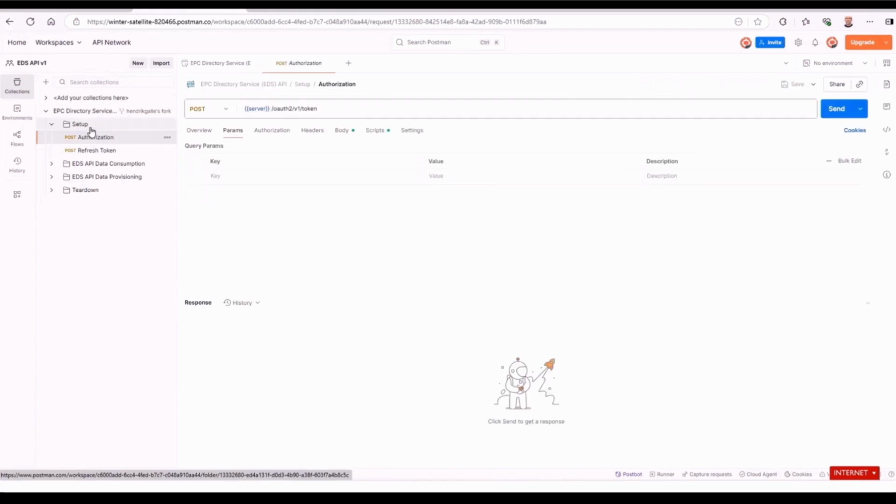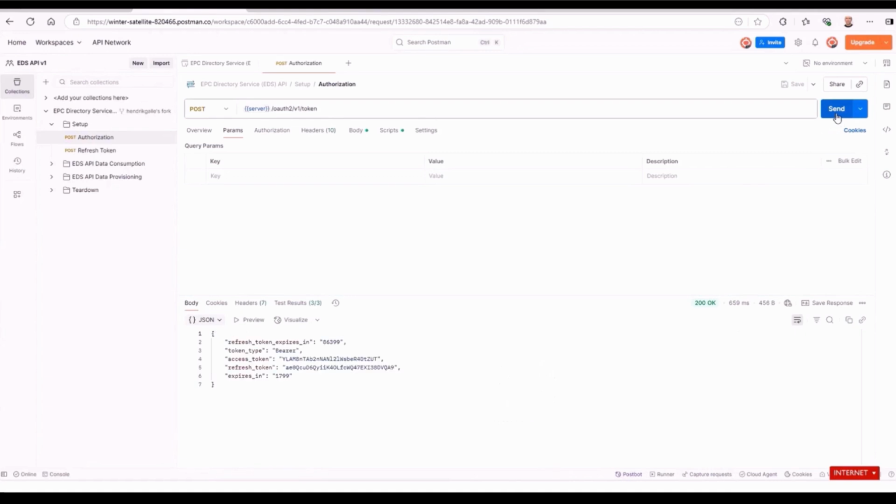Go to Setup and Authorization. When you now click on Send, you can request a token. Here you have a token. Now that you have a token, you can start using the APIs.